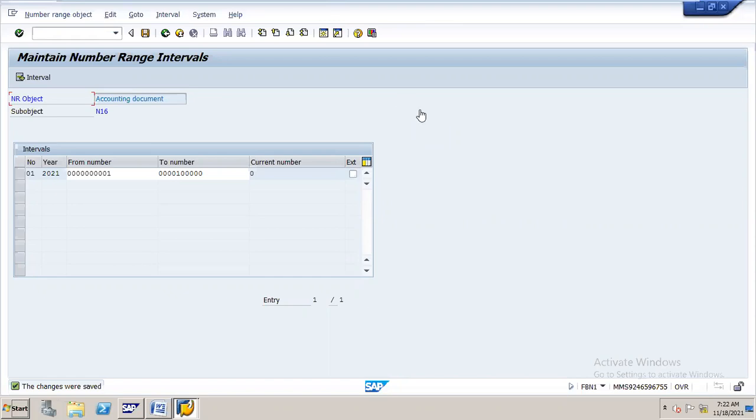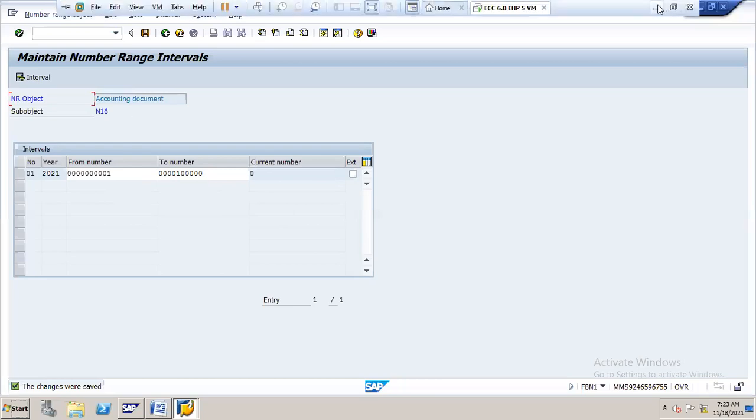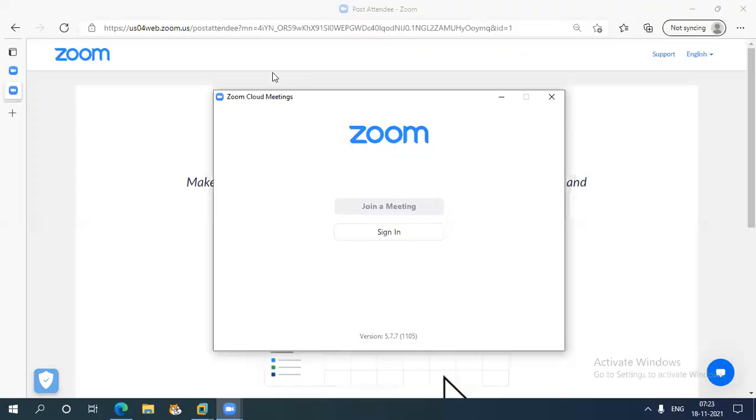Here I am doing the basic settings in my development server. After completion of each setting, I have to perform a test. Testing means doing what the end user will do in day-to-day activities. Suppose I have to post one salary entry in the development server, there should be a number range, right? Without maintaining it in my development server, how can the system generate the entry? This is for my testing purpose. As a FICO consultant, when I test, the system will generate documents from one to one. Understood? Others, please. Yes, ma'am, understood.